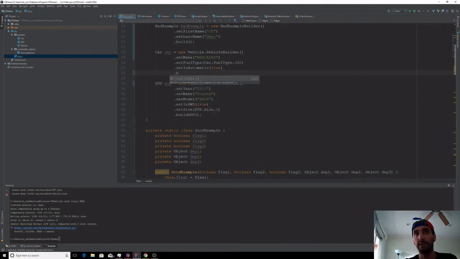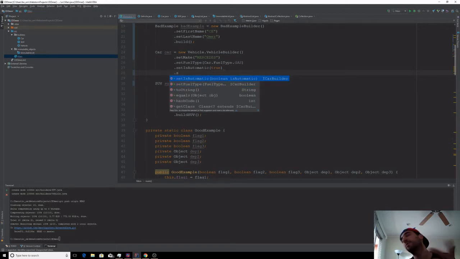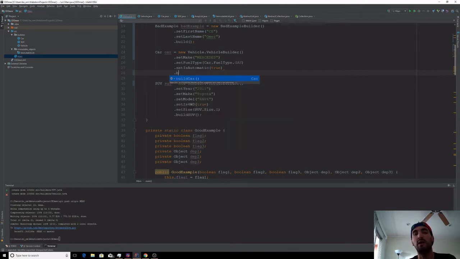So I have to either build it. I can still add some car stuff here, but I only have 2 methods. Unless your use case is different, you can have more methods here, but I'm pretty much done. So I want to just build my car at this point. Build car. That's it. I can do the exact same thing for my SUV. Set the year, set the make, the model. Is 4-wheel drive, set size.